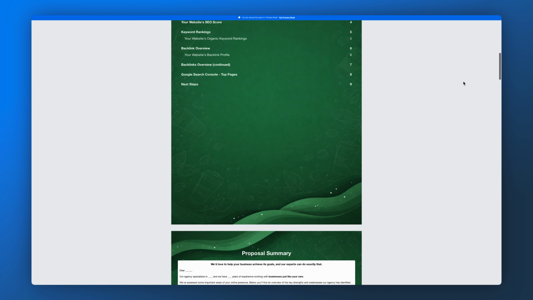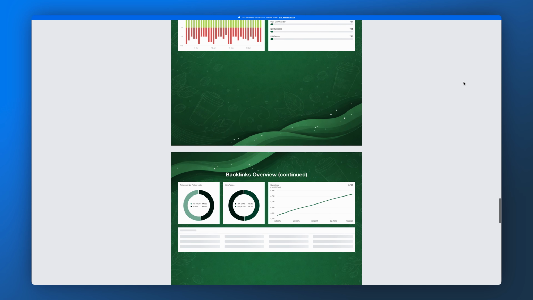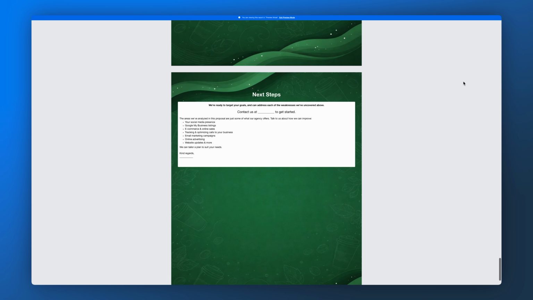And that's it. You've created a polished, data-driven lead generation report designed to highlight opportunities and win new business.